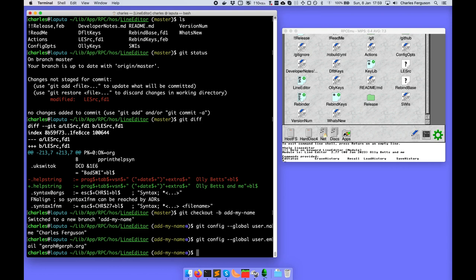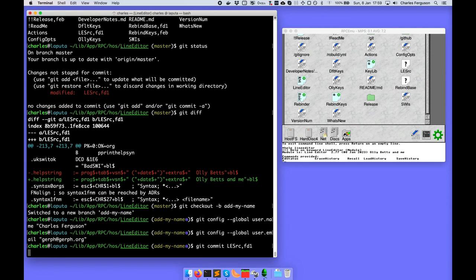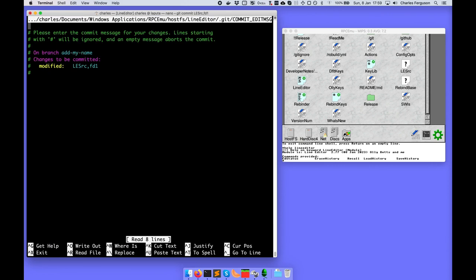Now we can commit the change. We can use git add and git commit, or we can explicitly specify which file we want to commit. So there we go, commit that one file. And this will open the nano editor, and we can describe the change that we've just made. We should always try and explain what changes we've made so it's clear to people in the future what you were doing and why. The first line is the summary of the change and should be only one line to describe what you were trying to do.